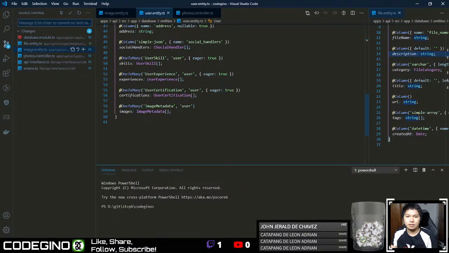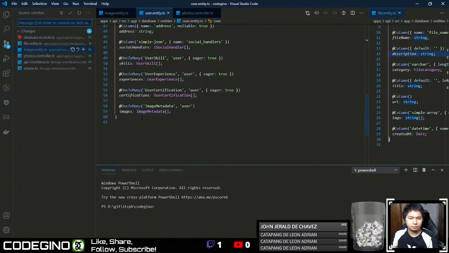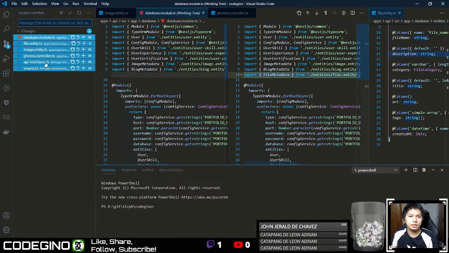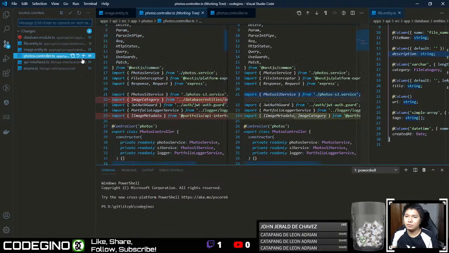Image metadata. Oh, okay, so it should point to image. I will retain that. Images. So if I'm not mistaken, that might be the cause of the weird issue that I experienced a week ago. Okay, first step done. I created this entity. So let me check if this is okay before I commit.